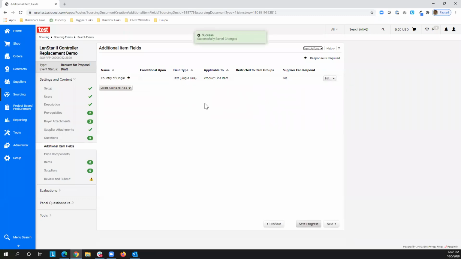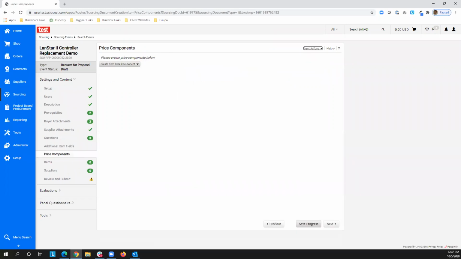So again, not used all that often. You don't have to add any of these, but you can if you need to. Next, we have the pricing components.